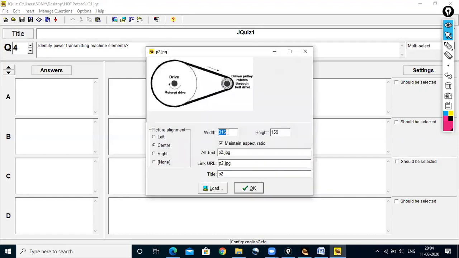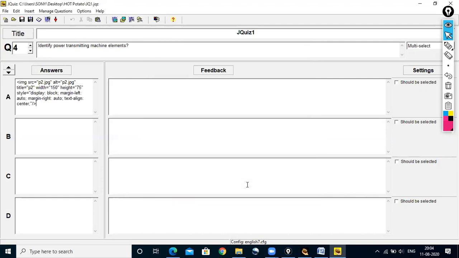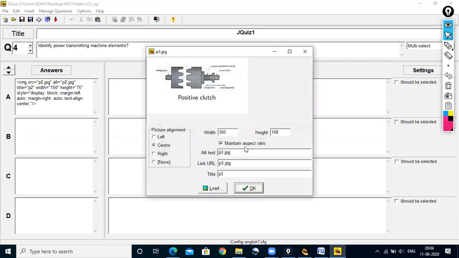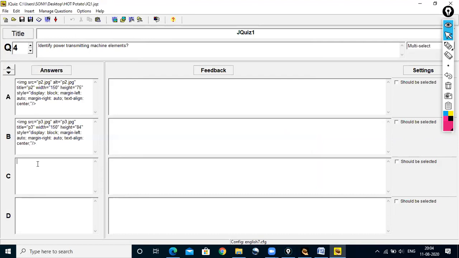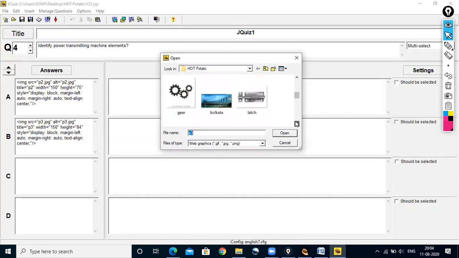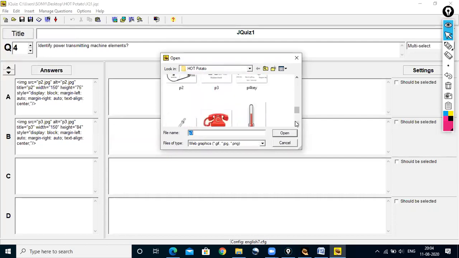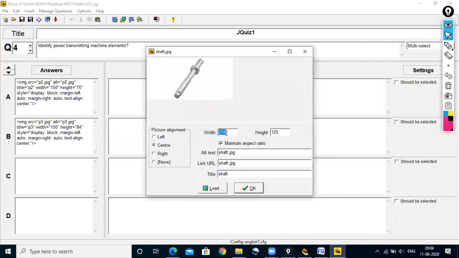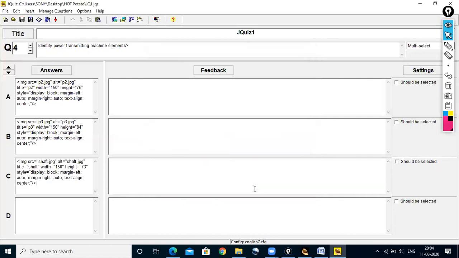Change the size, 150. Second, I want to give this one, changing the width and height. Third one, the third picture I am inserting here from my database. Shaft. So I am changing the height and width. And the fourth one.